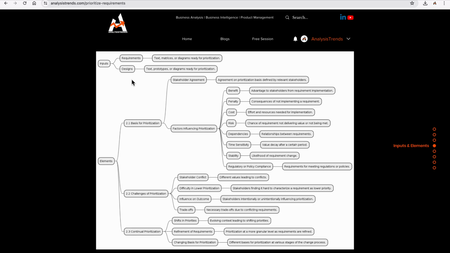First is stakeholder agreement, that is, agreement on the prioritization basis by the relevant stakeholders. Some stakeholders might be influenced by this requirement, some other stakeholders might be influenced by another requirement. In order to give both their importance, stakeholder agreement on prioritization is a must, and you also need to define that based on the goal. Factors influencing prioritization.